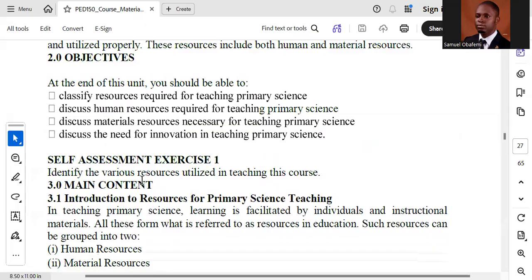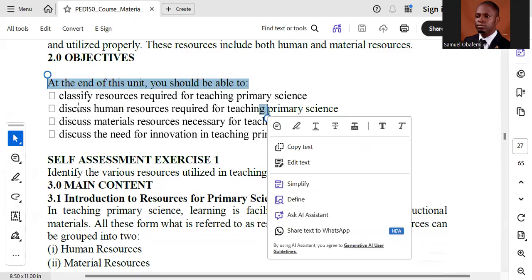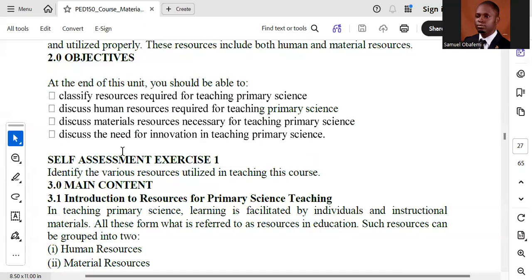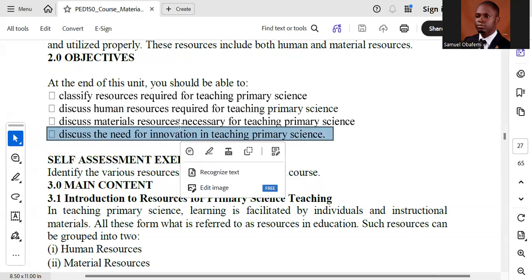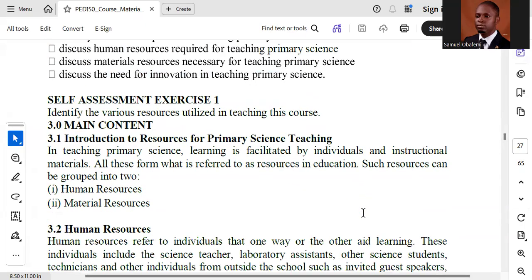At the end of this unit, what are the things we should be able to do? At the end of this unit, we should be able to classify resources required for teaching primary science. You should know resources that you will need when you want to teach primary science. You should be able to discuss human resources required for teaching primary science, and even material resources, and also the need for innovation in teaching primary science.